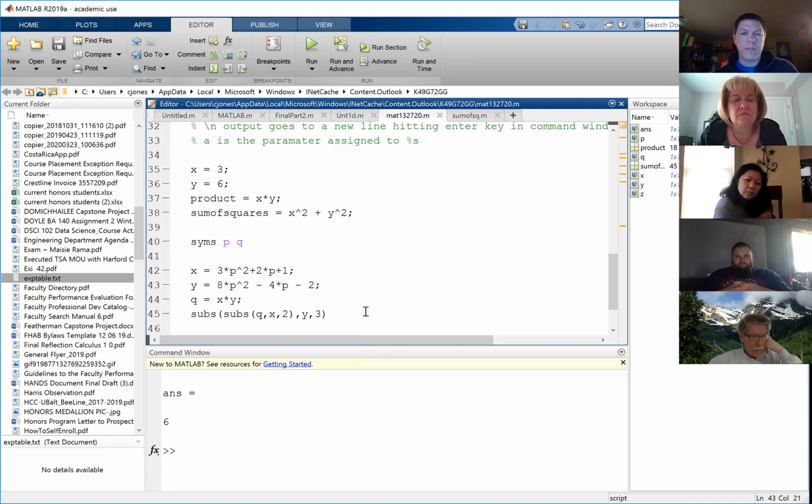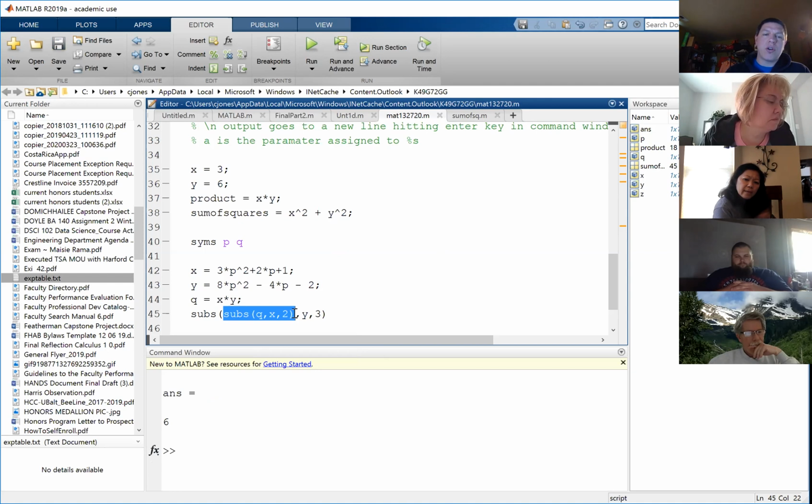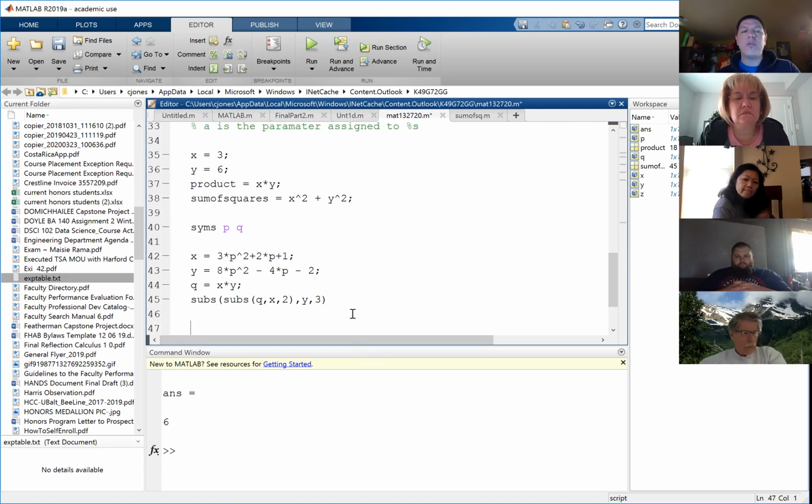Q, x2. So evaluate Q if x is 2. And then y is 3. And then it just takes that answer and says, okay, whatever I got for that, I'm going to plug in 3 for y. Okay. Another way to do the exact same thing is to make it a variable.